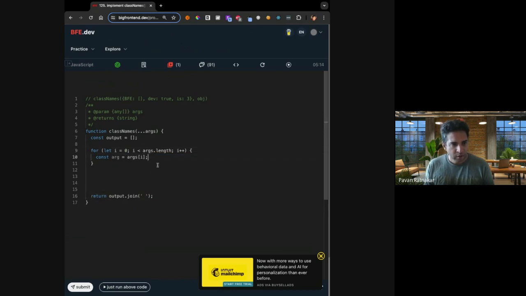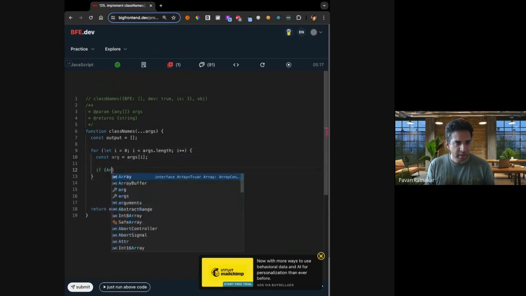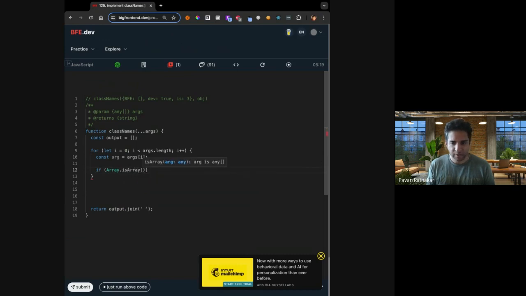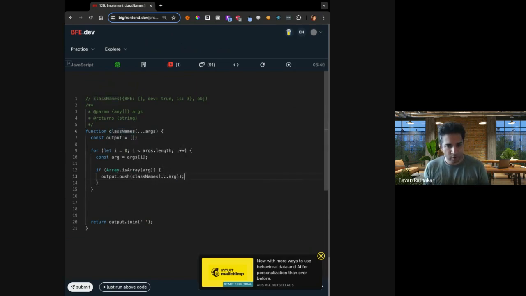Right. Now, what you're going to check over here is if arg is an array. You always check for an array before checking for an object, because remember, an array is an object too. Now, if we determine this is an array, there are two ways you can go about implementing it. What you can always do is recursively call classnames again. So you could just do a args.push and call classnames, and pass arg to it. This is one way of going about it.